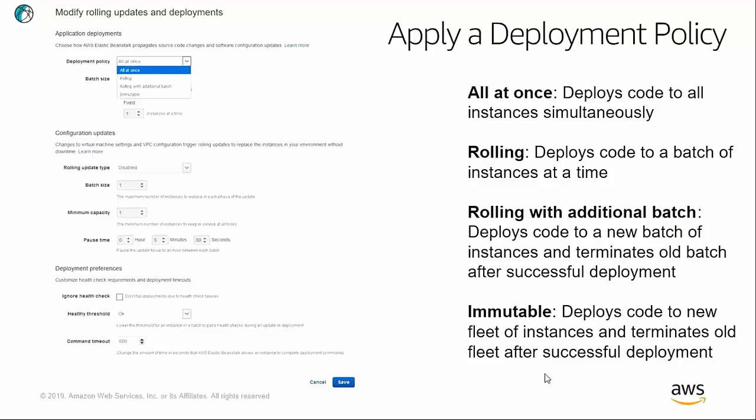instances. If by chance you're running in single server mode, single server mode only supports the all at once or the immutable since you've got a fleet size of 1. In addition to your deployment policies, you can actually also set your update size as well as any of your deployment preferences on when to roll back and the timing to look for those.